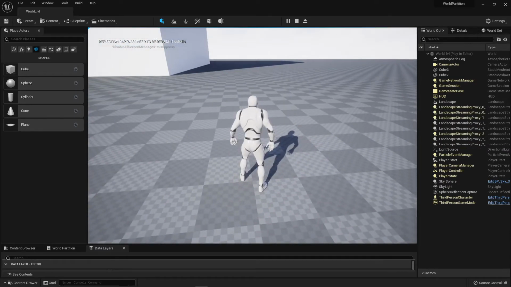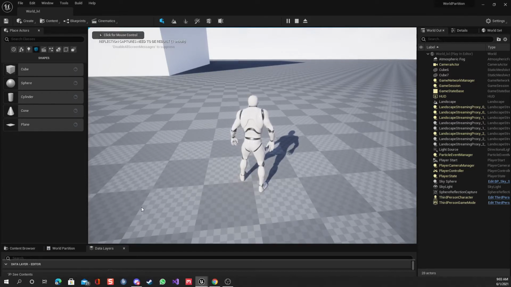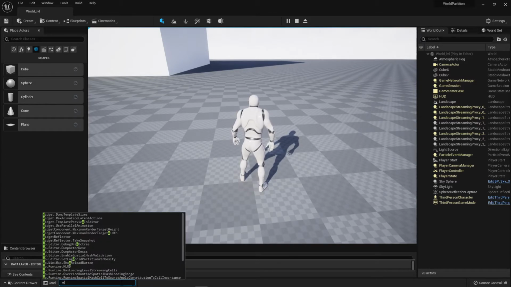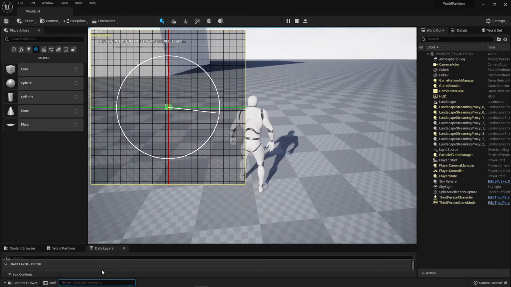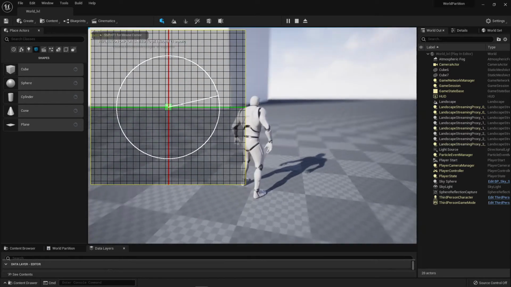So, hold on, there was a command that you can see. I show it in another one. Hold on, I need to think. We be runtime. This guy here, toggle draw runtime hash 2D. Then you get, press enter. Then you get this window, and then you can see what is loading in and what is loading out.